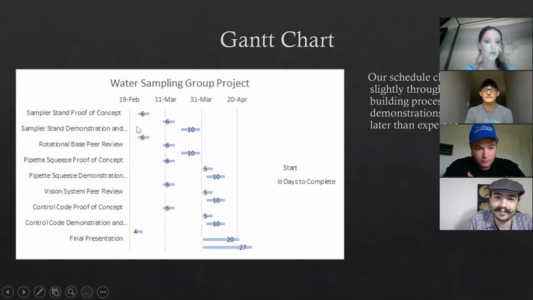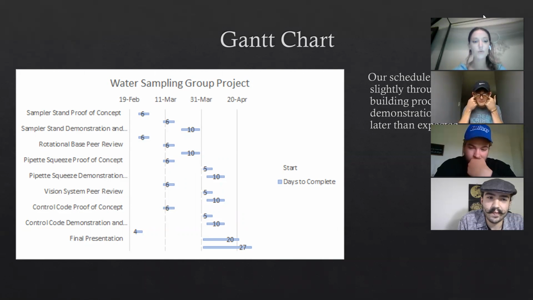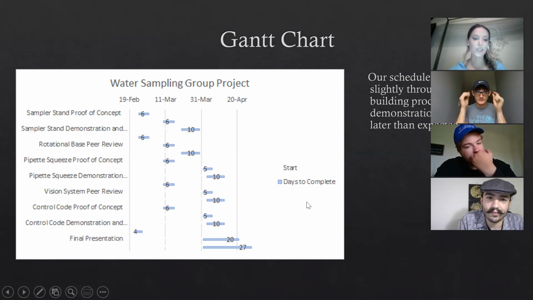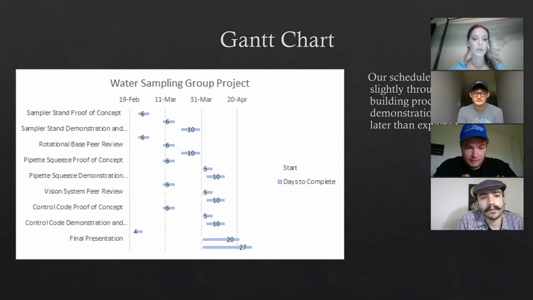So for the Gantt chart, we had a schedule laid out, and we didn't exactly end up following this schedule due to some time restrictions. I think some of our demonstrations didn't end up getting done at the exact time we thought they would. But overall, we tried to stay on track with this schedule.